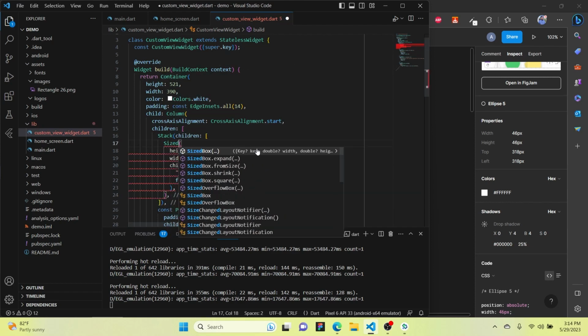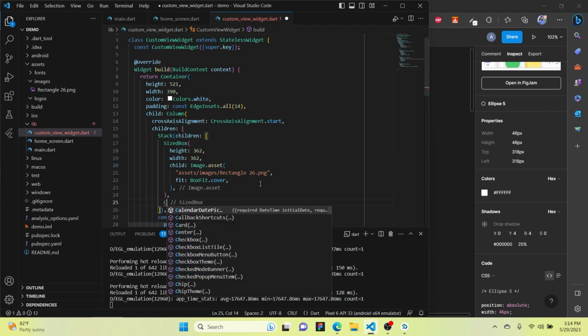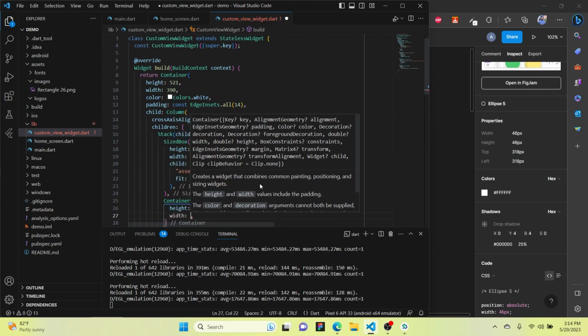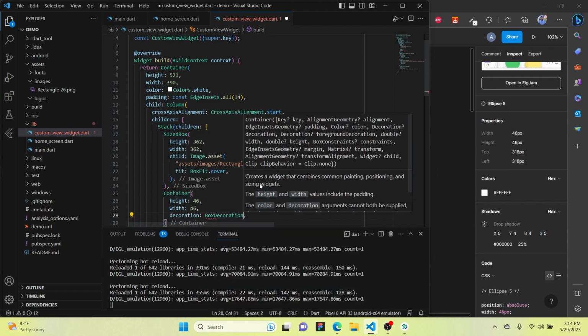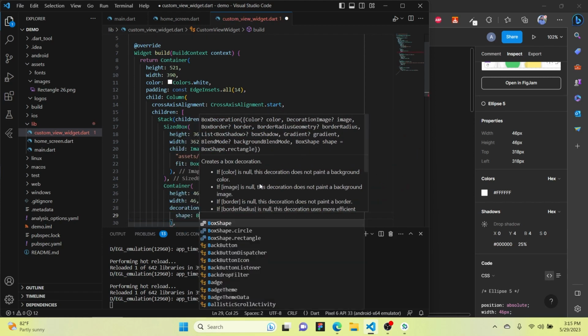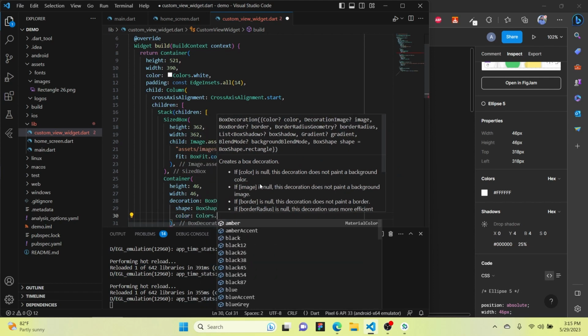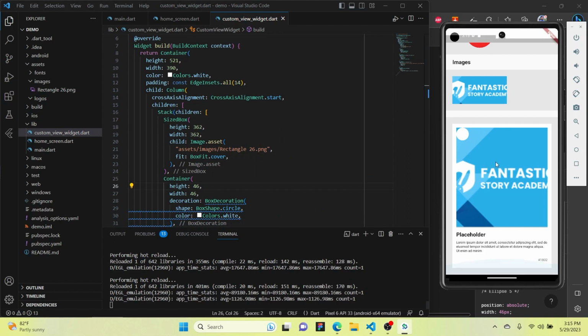This can be a SizedBox widget if it does not have any decoration. So we need another container here with a height of 46 and width of 46 as well, and the decoration should be BoxDecoration, and the shape should be BoxShape.circle, and the color should be white. So let's do that, and if you were to run this, restart, as you can see, it's stacked on top of the image, but it's on the left side.